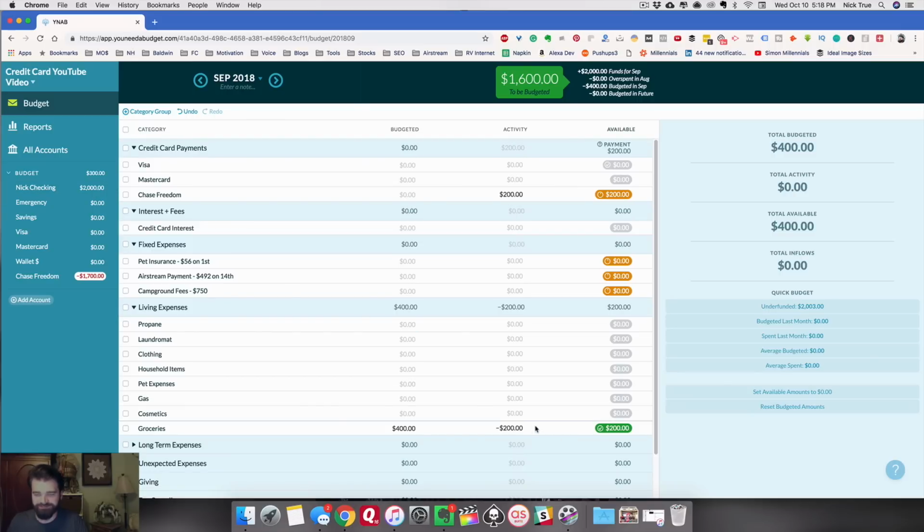See, this is where YNAB shines. This is why I'm such a fanboy of this program. YNAB mimics real life. Although you didn't actually spend the $200 yet, the credit card company did. You made a promise to pay that credit card company back for the $200 of groceries. So what YNAB did is it moved $200 out of the grocery category into, if you scroll up here, the Chase Freedom category. Now we can see that the Chase category shows us that we have $200 available to pay towards our credit card debt.